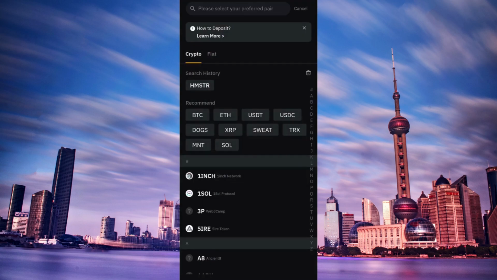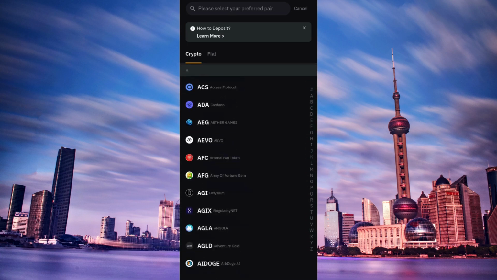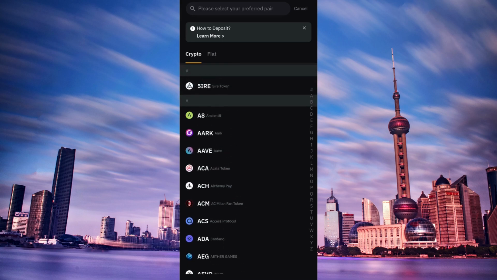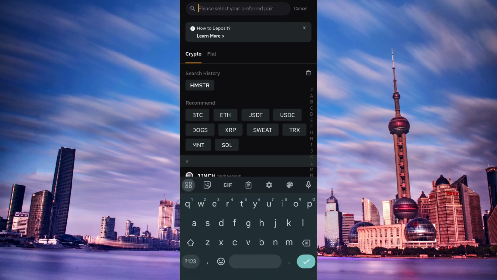Once you click on that, it's going to bring you into this page, and you're going to see several crypto coins where you can deposit your money into. But we're looking for Hamster Kombat. So what you do is at the top of the page where the search icon is, click on that, and we're going to be searching for Hamster Kombat Token.